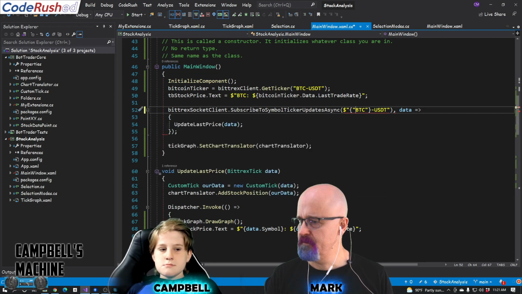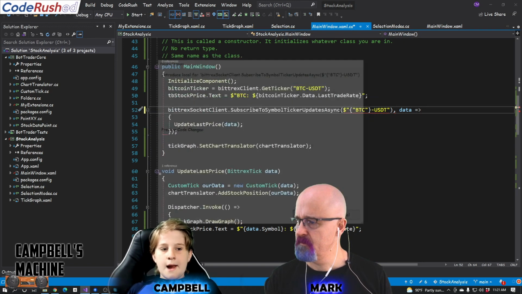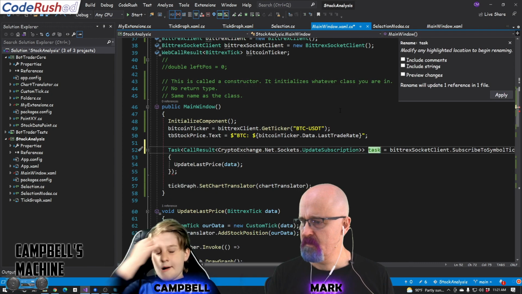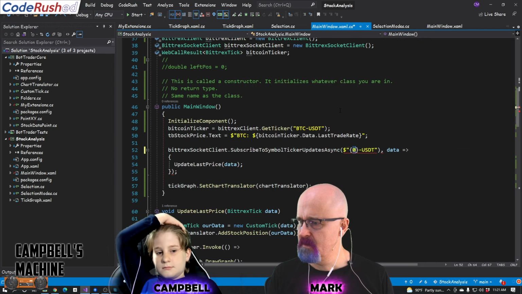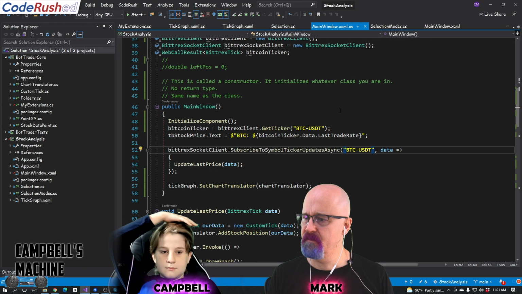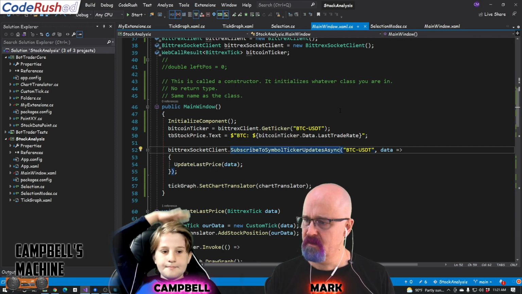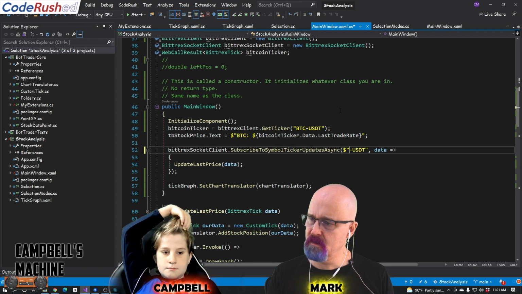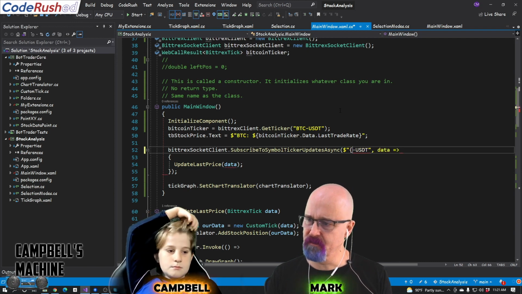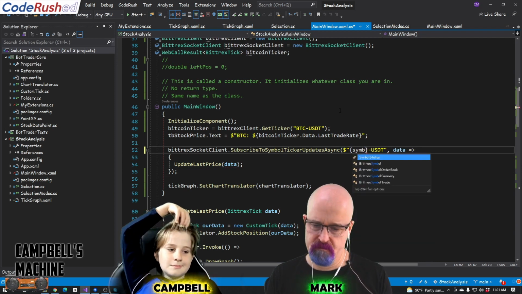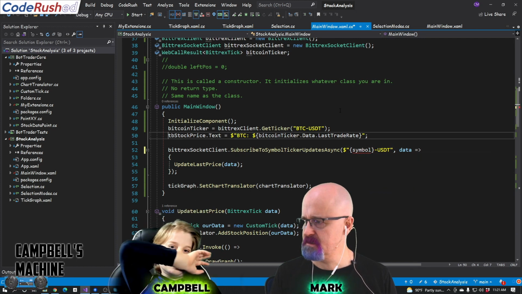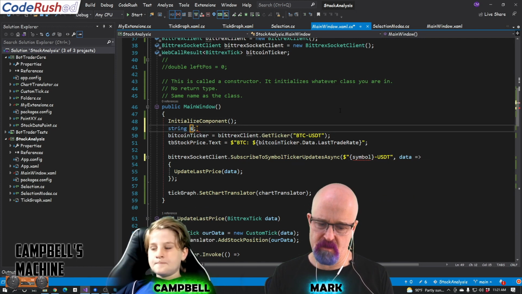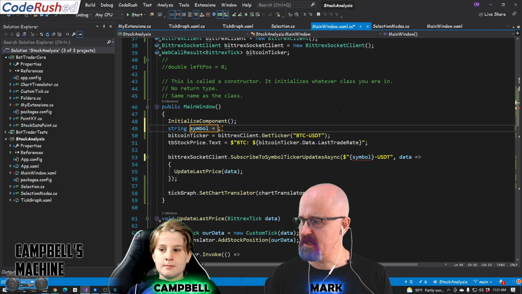Use local? No, that's not what I wanted. Hold on, let me undo this a second. I'm just going to add the word symbol here, like this. I'm going to come up here, create that variable, and set it equal to BTC.